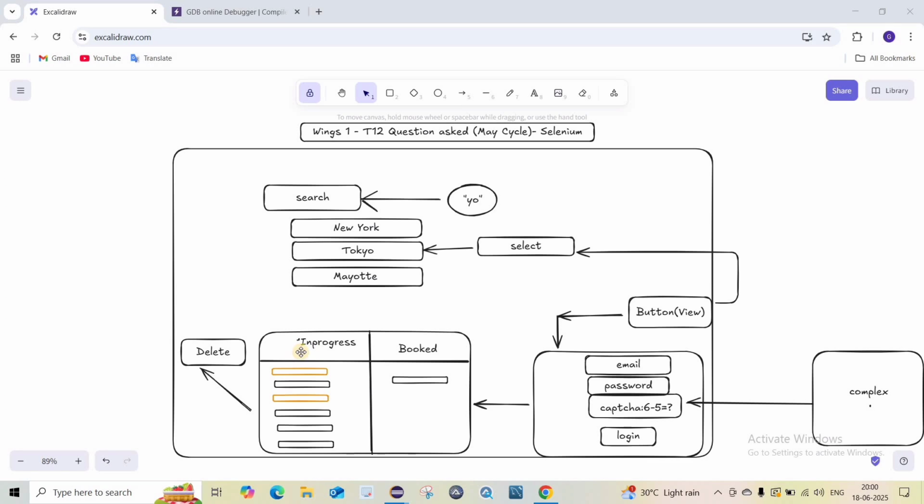In progress is fixed. You will get the in-progress tab, in which there is a list of country names. You have to select the first and third items from the list. Once you select these two, you have to click on the delete button. So this is the basic scenario.